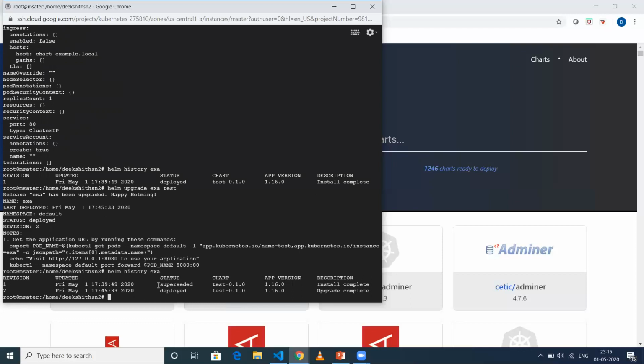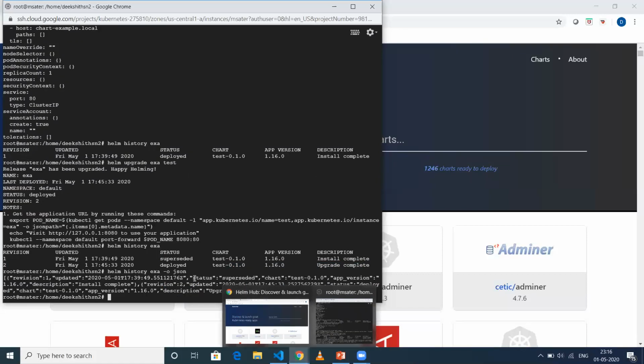So now if you see, there is something called superseded, because my particular chart is running with this particular revision, and the description is there, and what version, and the chart. Okay, all this information will be shown. Let's say you are doing some automation, and you don't need this information in table format, you need it in JSON format, then that is possible. There is an option -o, then you need to supply json. So whatever format you need, it will supply it in that format.